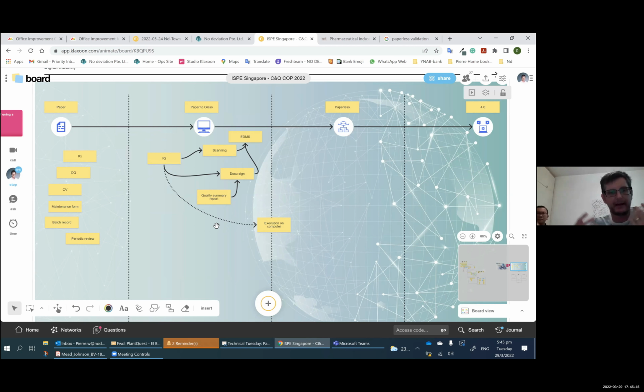That means that we really have the mentality of saying, I was doing a protocol in a certain way, and now that protocol, I will type it in Word, and I will put it on the system, and I will execute it. But instead of executing it on paper, I will type my result on the keyboard and sign on the screen. But that's what we call paper to glass, because when I do that, I take my paper process and I simply translate that paper process into a computer without changing the process. Okay, so that's what we call paper to glass.